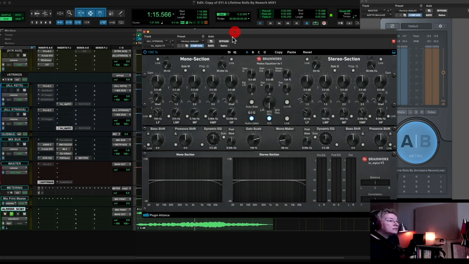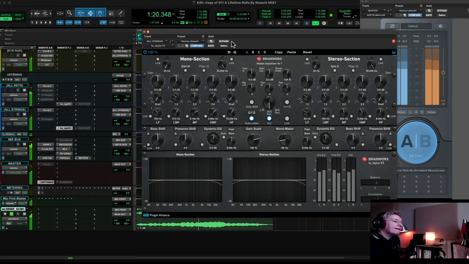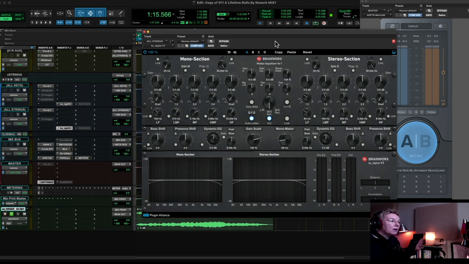Let's A-B this then, shall we? Just listen to the strings and hear how they get a little bit wider. I'll start with it in and then I'll bypass it. Yeah, just great natural sounding width added to the strings. When I bypass it, they just sound a little bit more central, as you would expect.